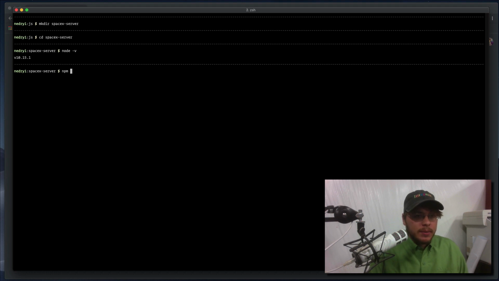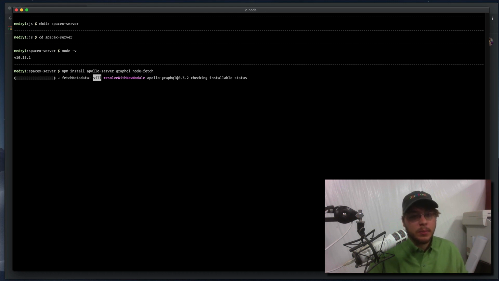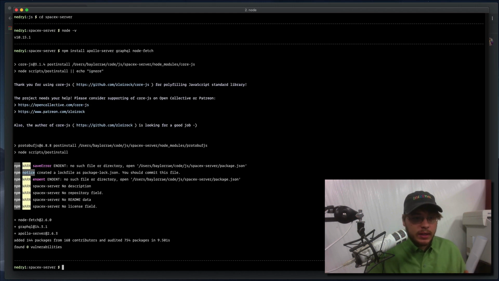So we're going to say npm install, and we want to install Apollo server, GraphQL, and node fetch. And so we're going to install these. And this is going to pull these packages down from the internet. And as you can see, Node is pulling everything. Oh, that was quick. Okay, cool.